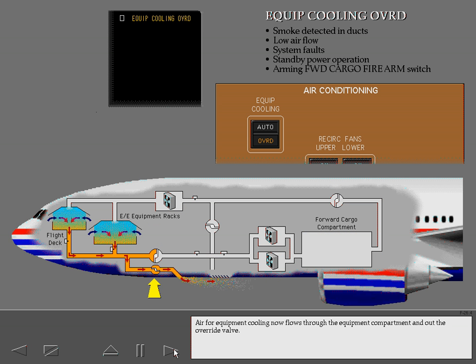Air for equipment cooling now flows through the equipment compartment and out the override valve. The amount of airflow through the equipment compartment varies with differential pressure. After a short period of time, the system is reset. Turn the equipment cooling switch off, then back to auto to reset the system.